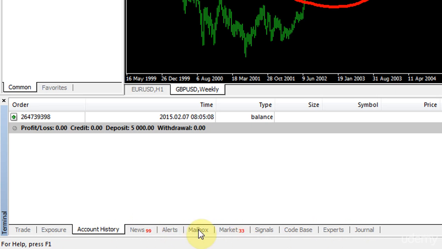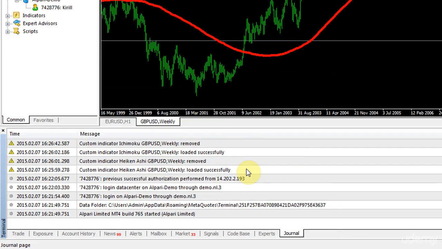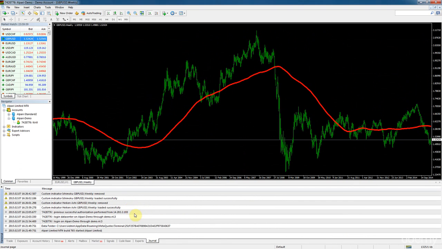So the news, alerts, mailbox, market, you can explore those. They're not that important for your trading. Maybe the journal is important because it tells you exactly what's happening on your charts and if there's any take profits or stop losses and so on. So that's maybe an important tab as well.